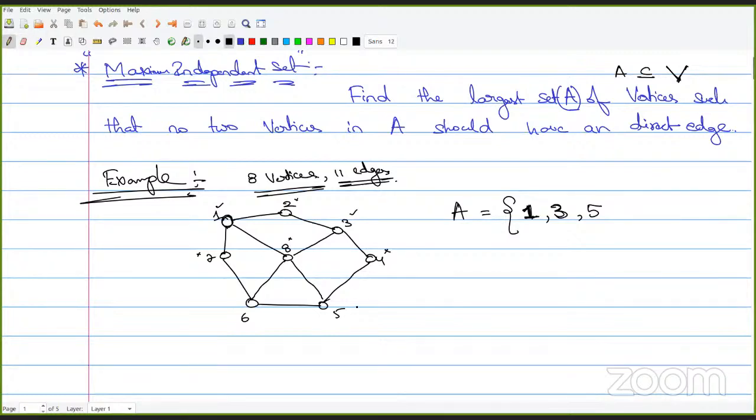Once I choose 5, 6 is also ruled out. So now what are the vertices in my set? 1, 3, 5 are in my set. So yes, we got 3 vertices in my set. This is an independent set.